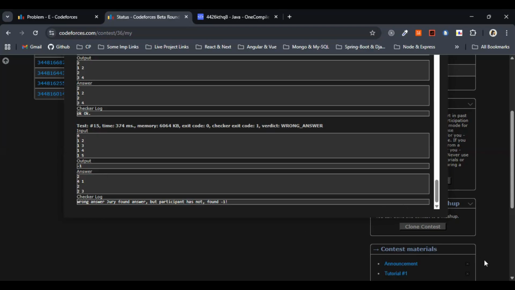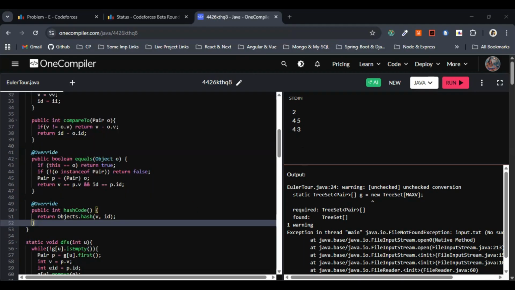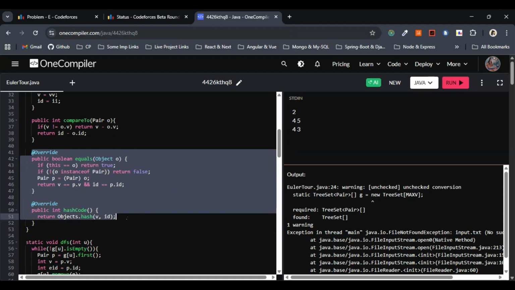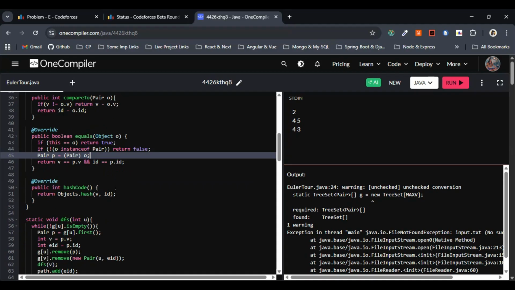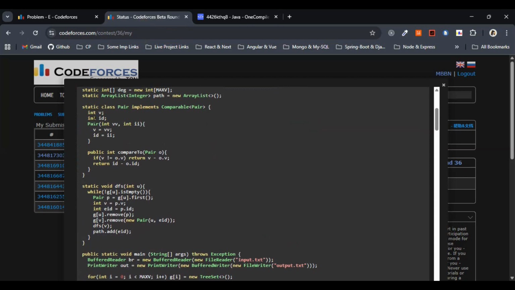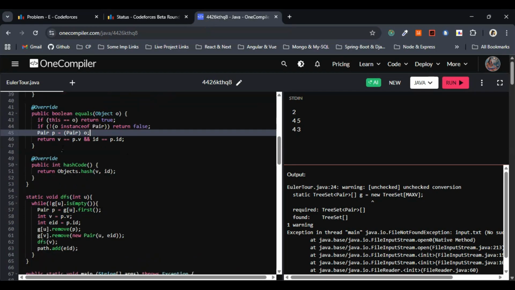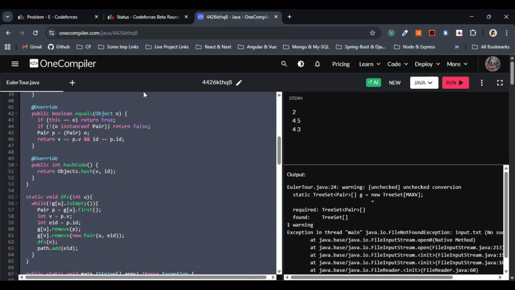Let's see what we have done wrong here. What I've done here is added equals as well as hashCode, as it was not working. This is one of the things I wanted to try. So I'll just show it to you. Here I've written Pair implements Comparable. Accordingly, along with compareTo, I have just added equals as well as hashCode. You can pause the video and have a look into it. You can just add these two things. Let's see whether this works or not first.